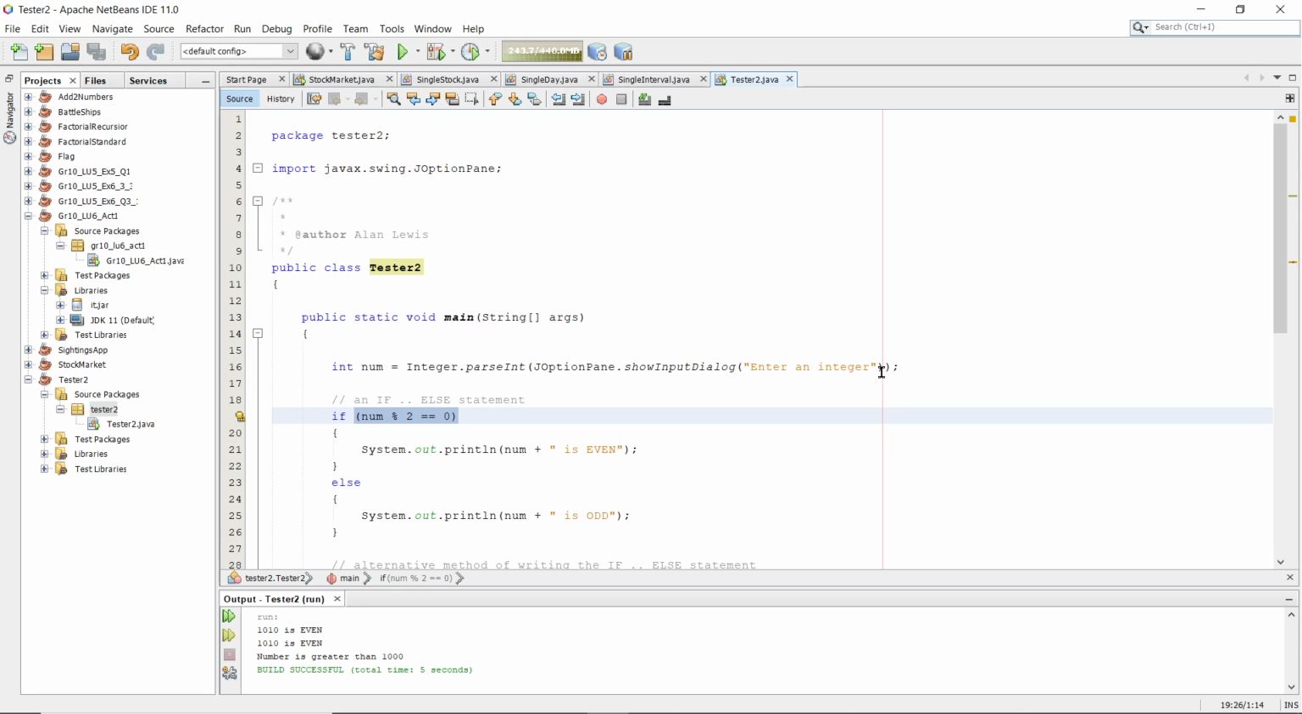If the remainder is 0, I know the number is even. So this is a way in computer programming you can test if a number is even or odd. You just do mod 2 and then look at the remainder. If the remainder is 0, the number was even. And if the remainder was not 0, in our case it can only be 1, then it's odd. So here's my if statement.